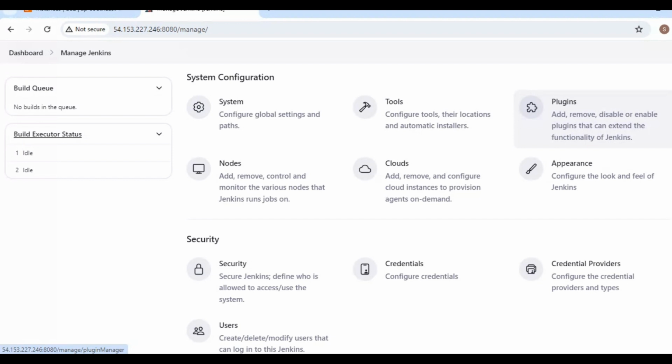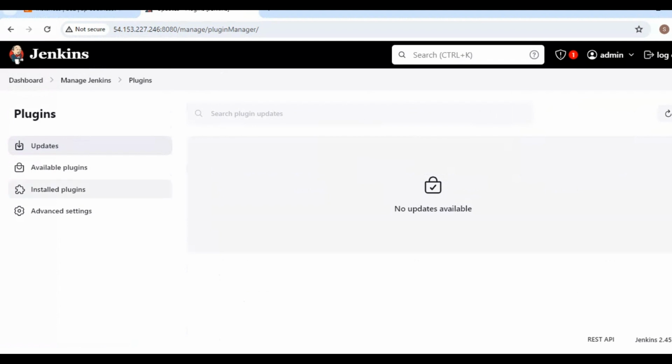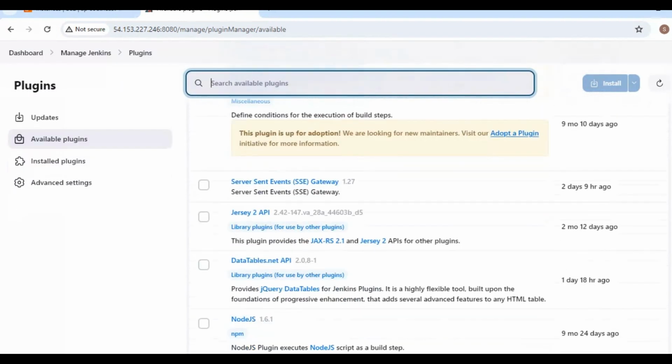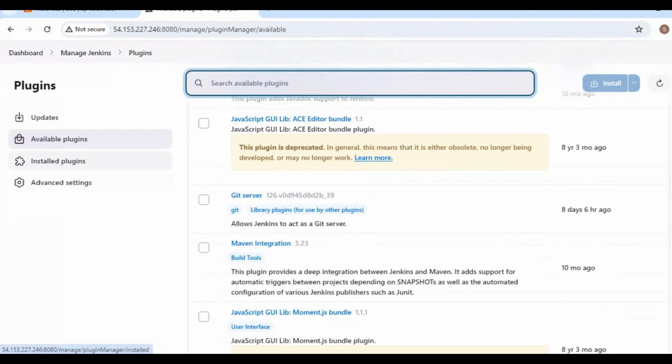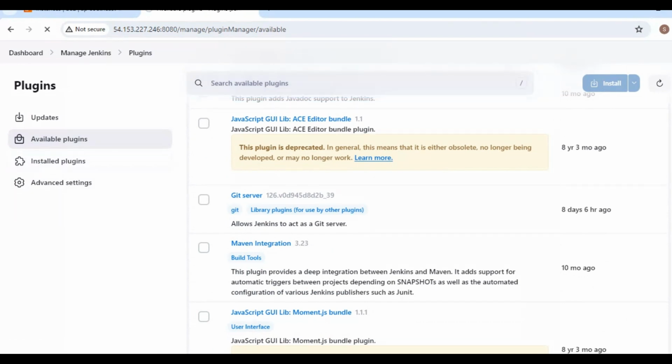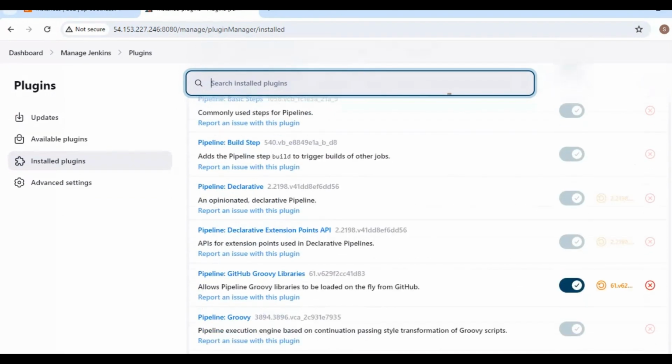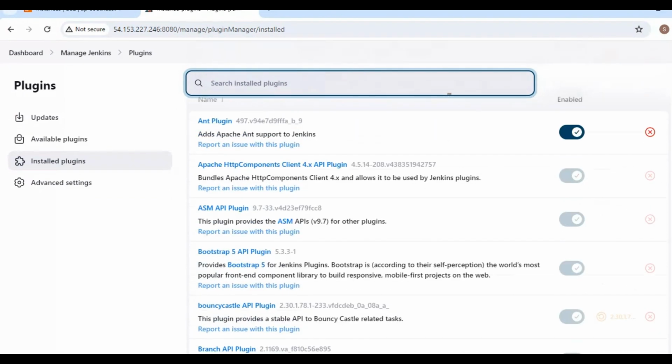So plugins: if you have installed Jenkins as an admin user, you must have seen some default plugins that were installed, like GitHub, Git, and these kinds of plugins. And if you want to add more plugins, you can install them from here. Sorry, my mistake. Installed plugins are here. These ones are the installed ones, and these are available to install.